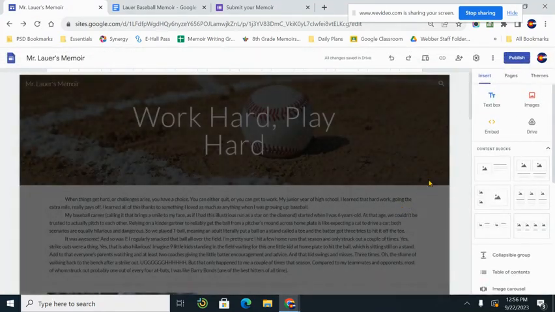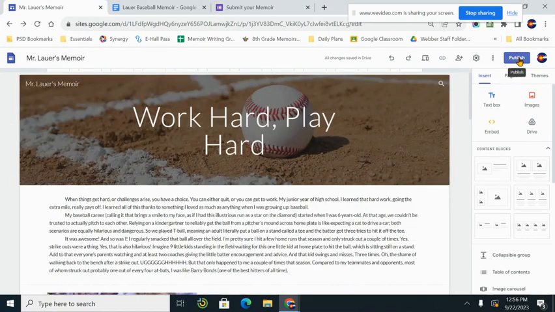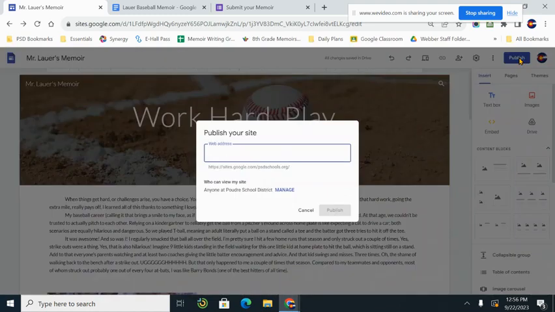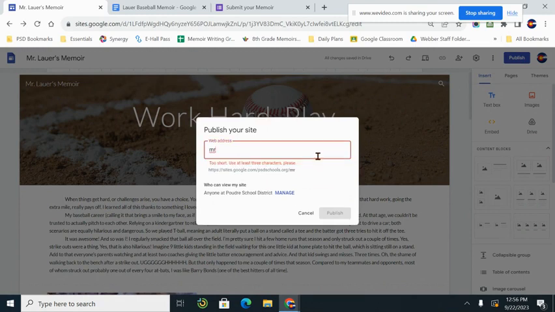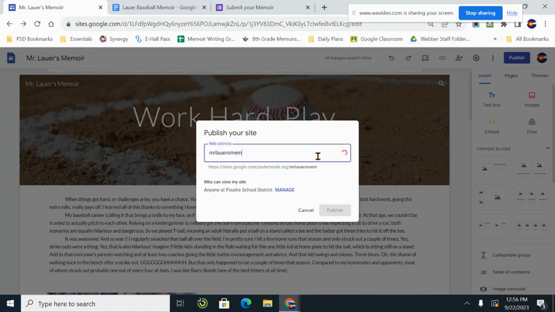Okay, I'm going to close my preview again. Now it's time to publish. So I go to this blue button that says publish. And I can choose what I want the address to be. So I'm just going to call it Mr. Lauer's Memoir.